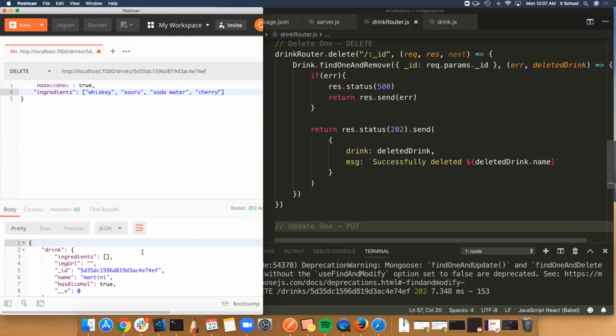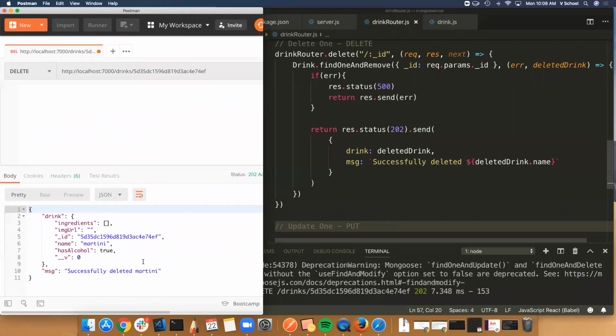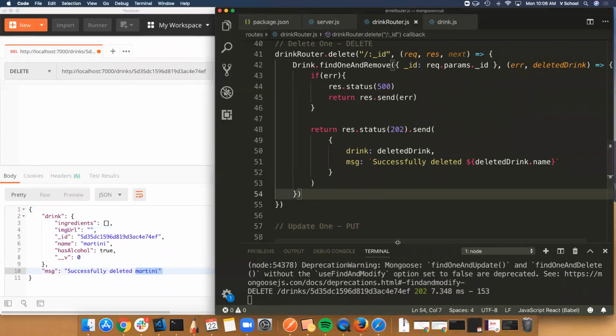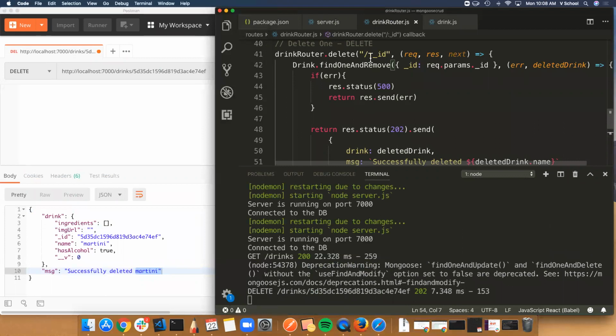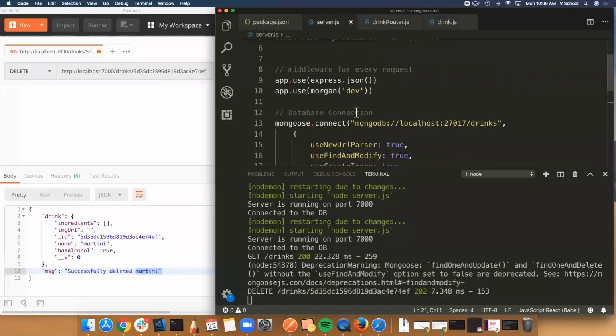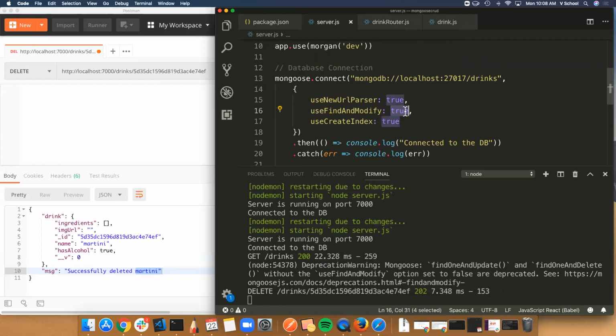Ooh, we got a fun error. But notice in my response, it worked fine, right? It sent back an object that had a .drink and a .message, just like I said I should over here. There's my drink and message. It got both, with the name. But notice what error I got in the console. Deprecation error. Find one and update and find one and delete without the use of use find and modify options set defaults are deprecated. Oh, that means use find and modify needs to be false.